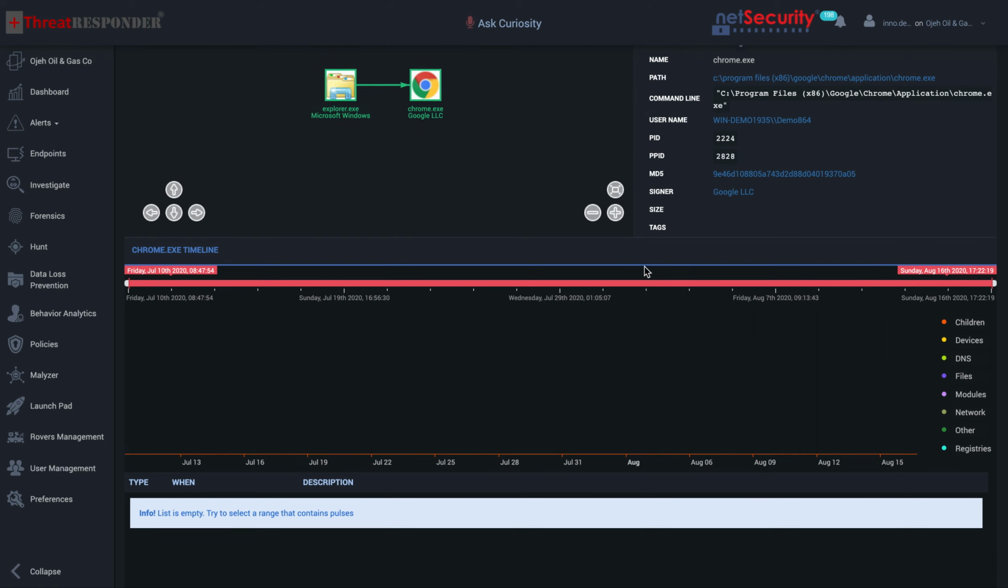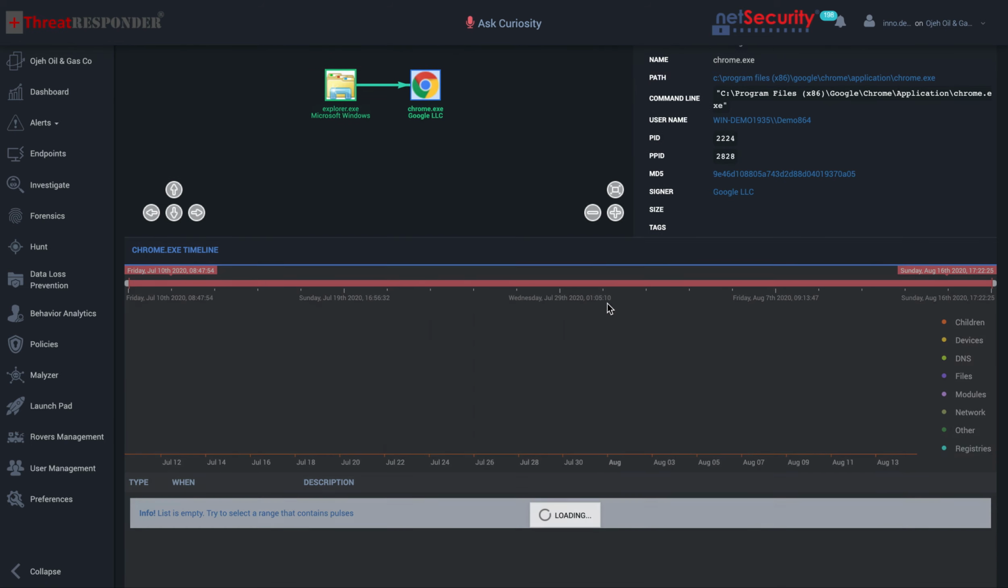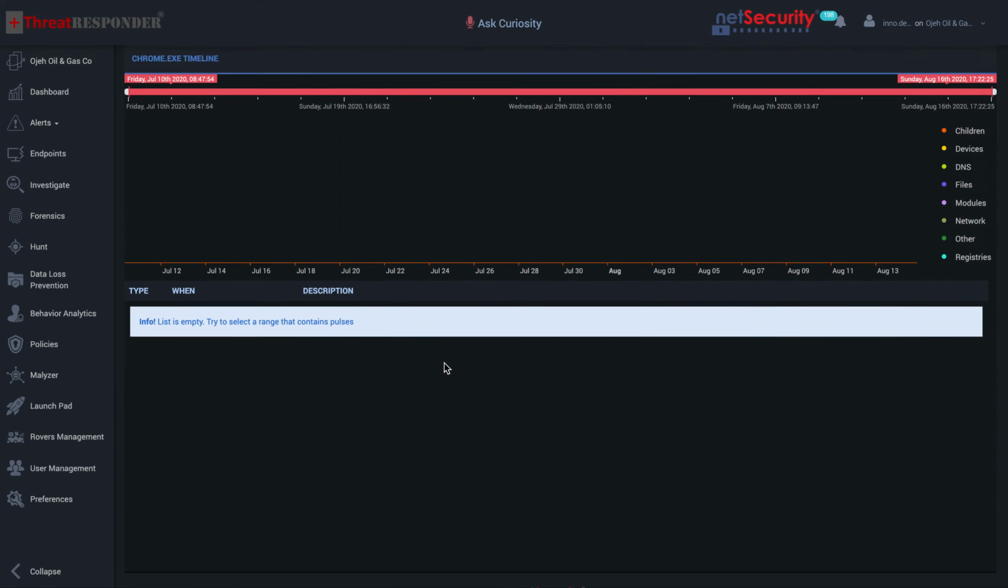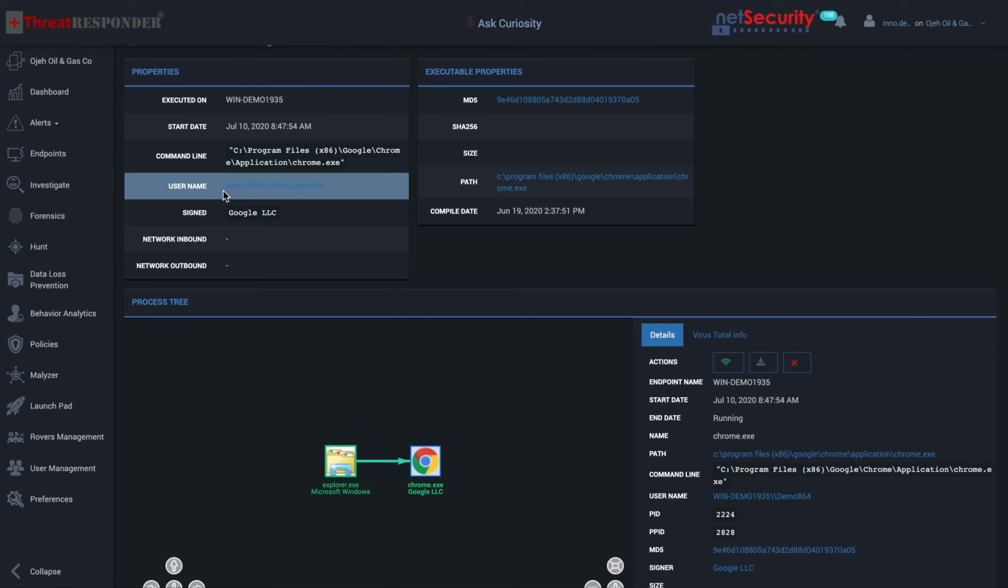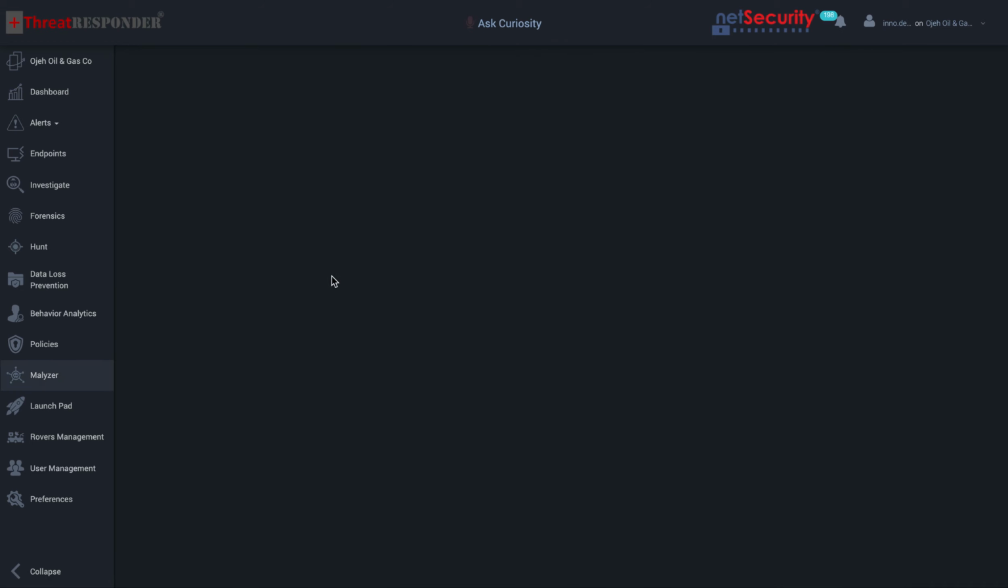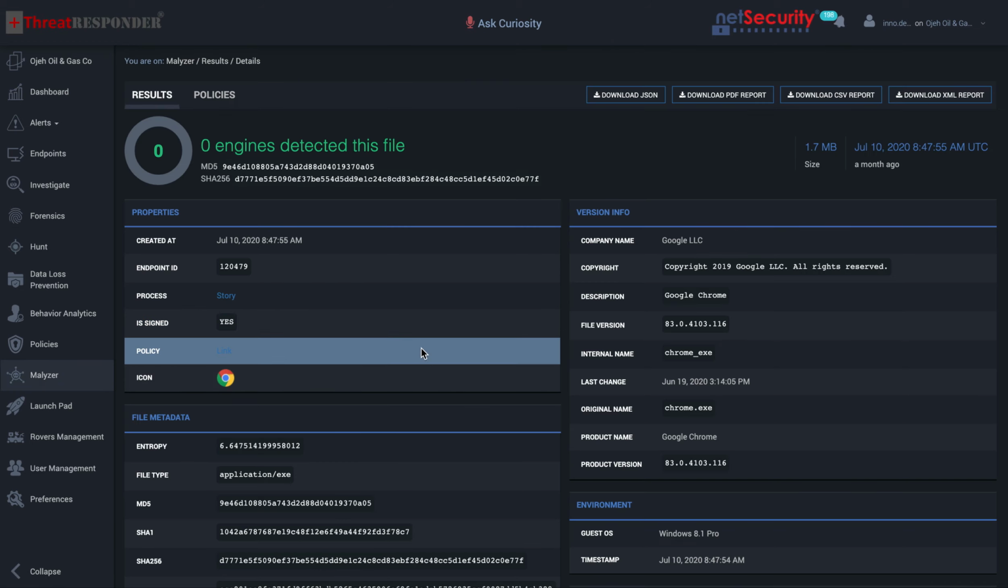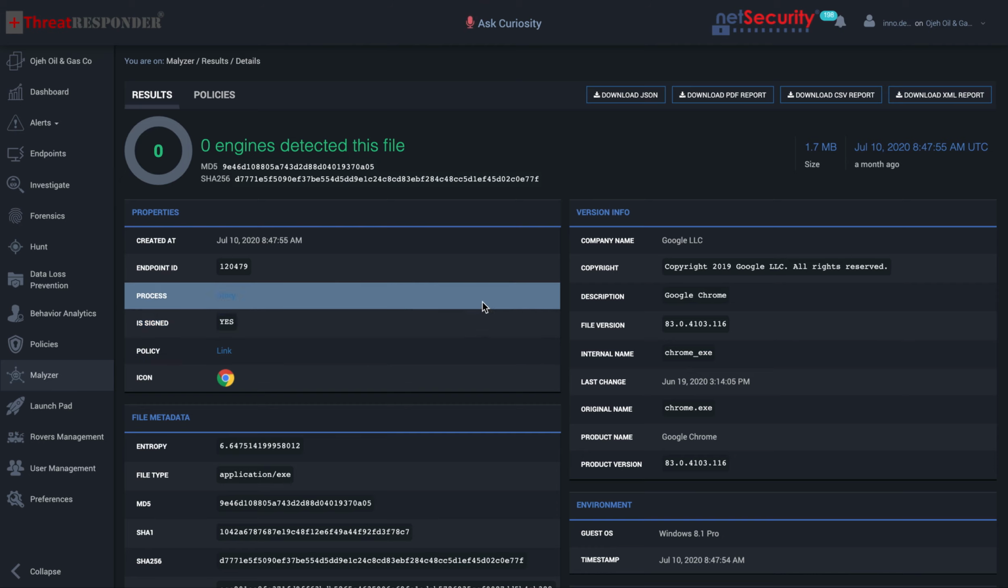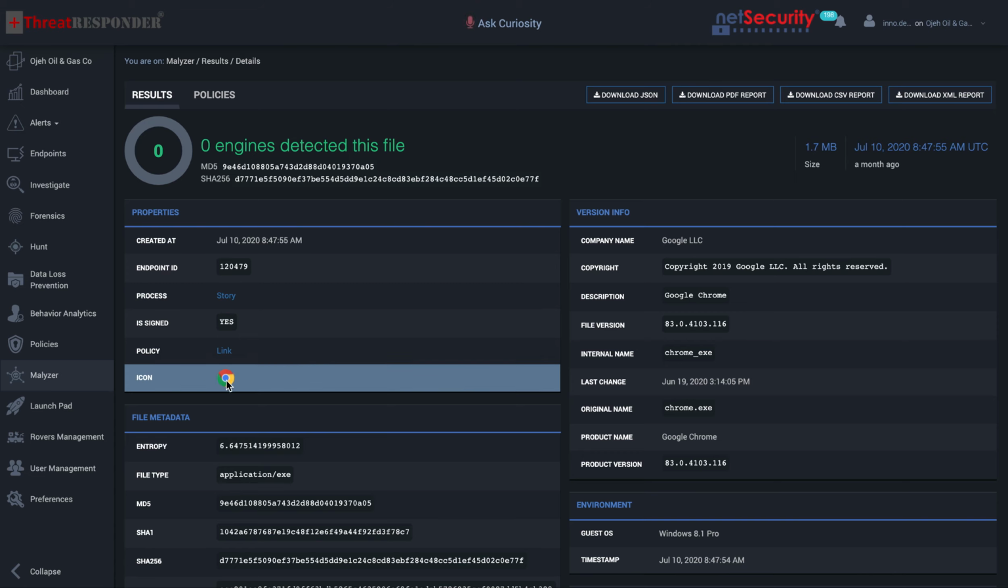Telling this story basically gives us more insight into the activities of this particular process, but for now, all we are really interested in is to illustrate how ThreatResponder is able to provide a lot of visibility or insight into this particular binary. It doesn't have to be benign. It could be malicious, obviously, right? So in this case, it's benign.